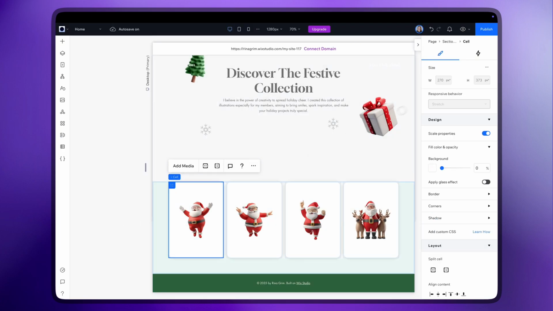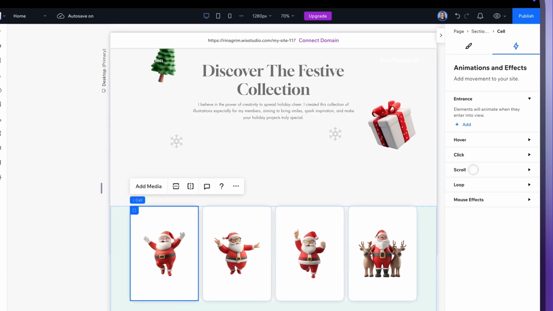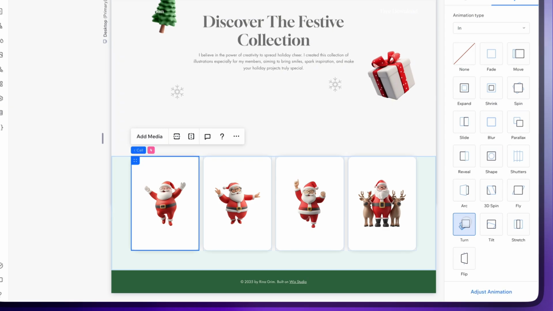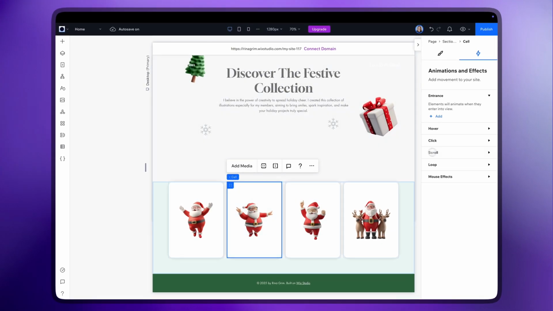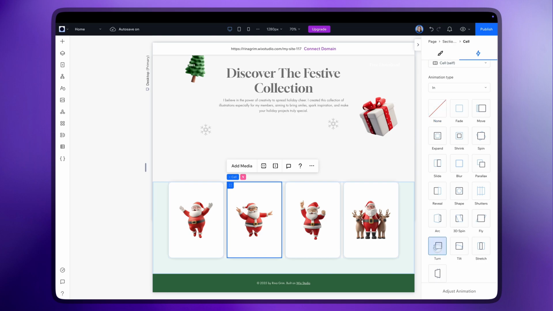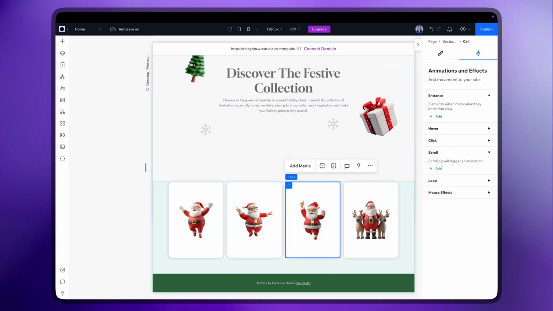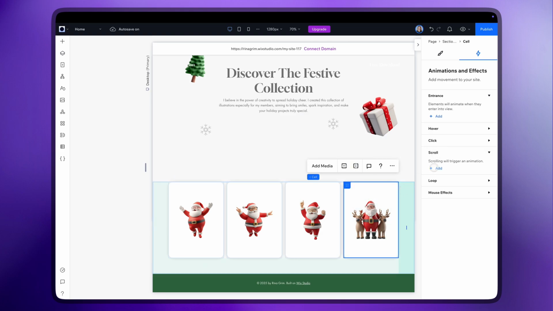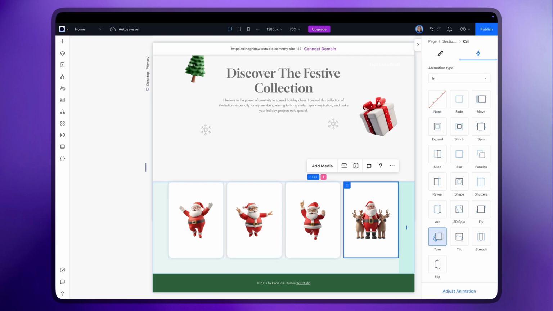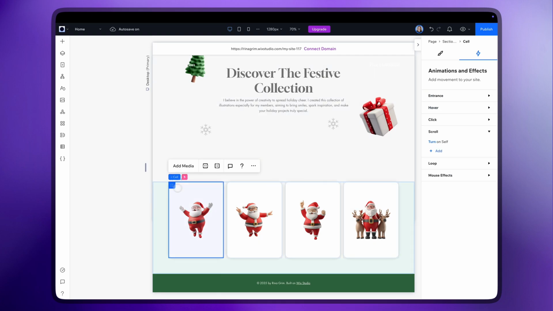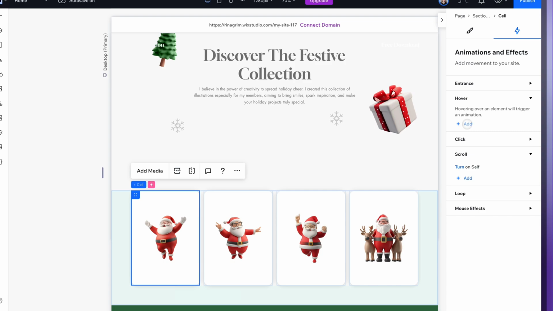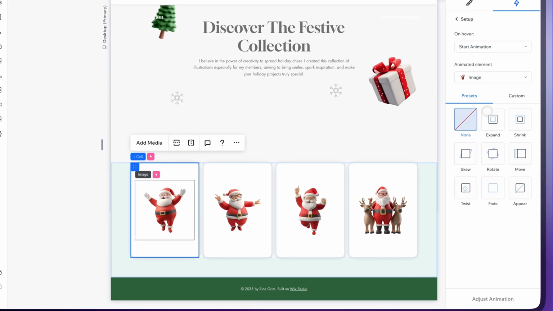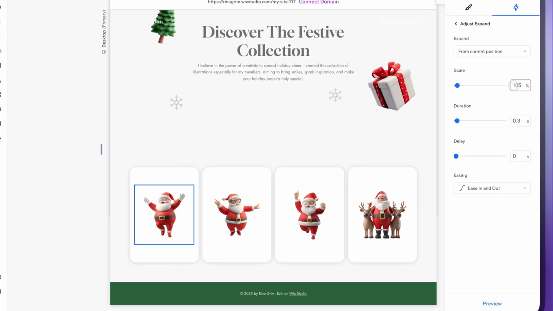Now click on the cell and go to Animations and Effects. Select a scroll and add the turn animation for all of them. Now click on the cell again and choose Hover. Change animated element to our Santa image and add the expand animation. Adjust it as you wish.